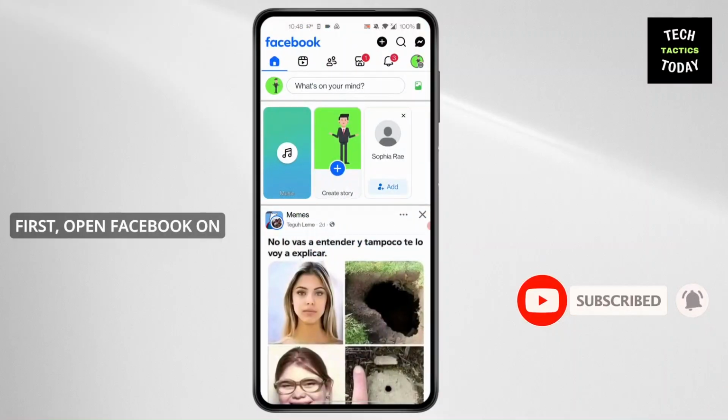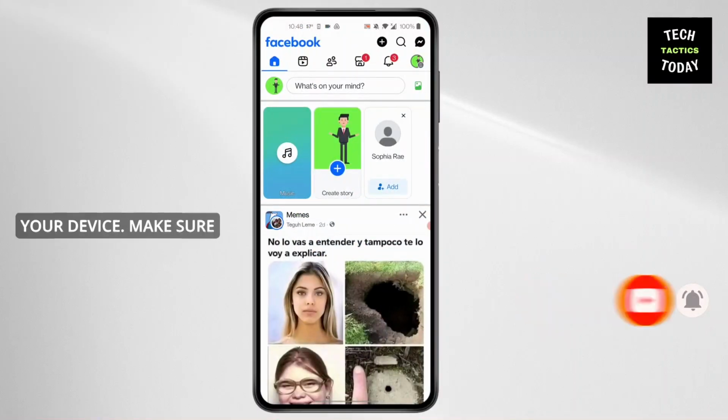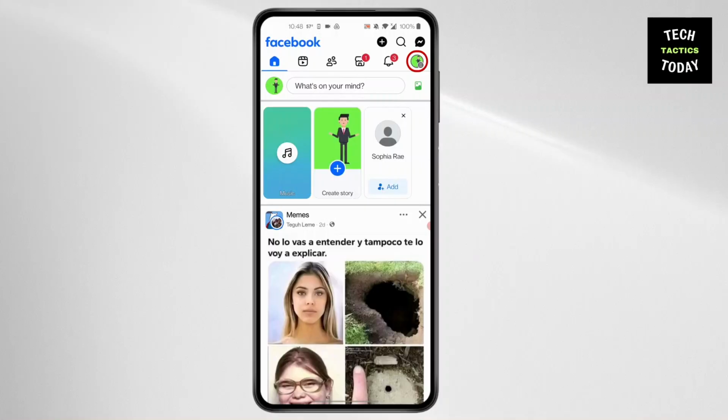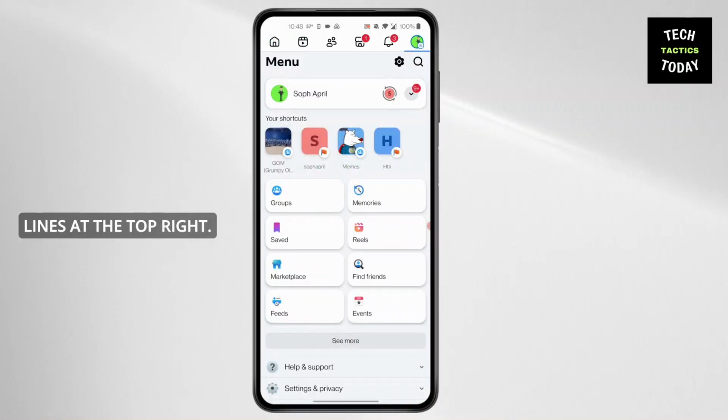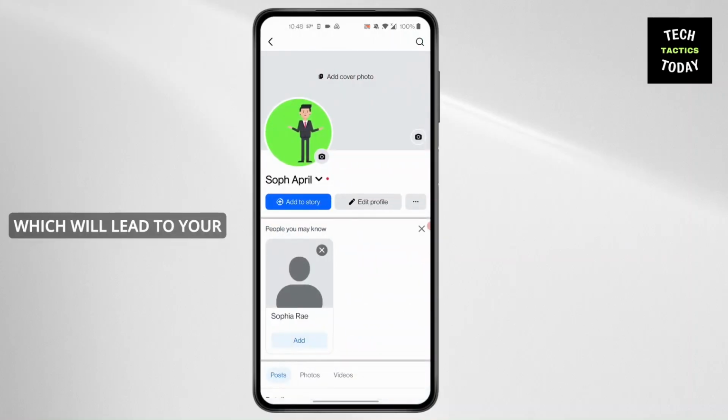First, open Facebook on your device. Make sure you're logged into your account. Then click on three lines at the top right. In here, click on your name, which will lead to your profile.